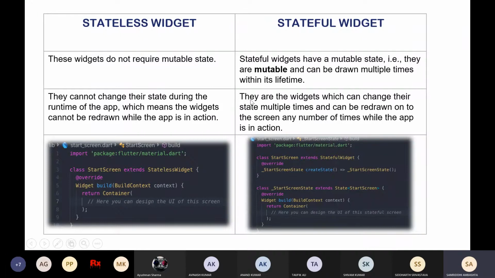And stateful widgets are the widgets which can change their state multiple times and can be redrawn onto the screen any number of times while the app is in action. So this is the code snippet for a stateless widget, and this is for a stateful widget. This is how you create them.